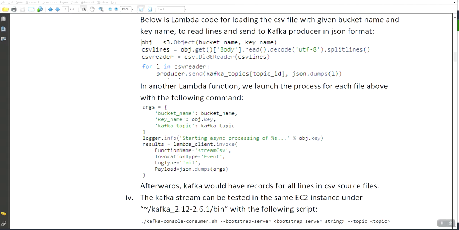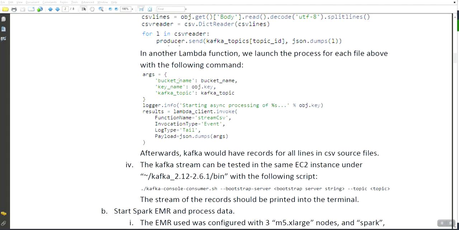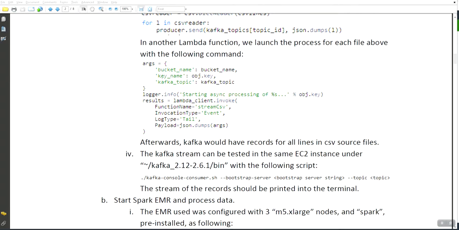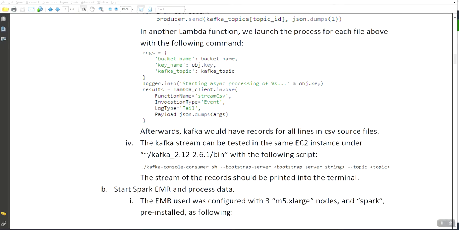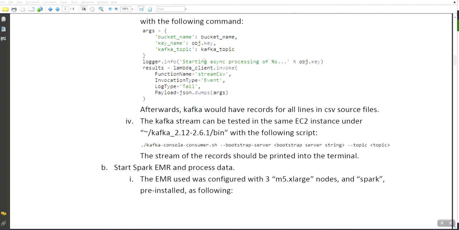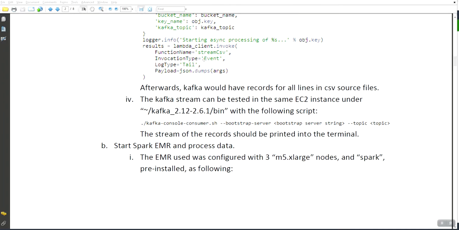So this is a Lambda function for processing one CSV file, and in another Lambda function, I launch the first Lambda function for each file. In this launching Lambda function, I look for all the CSV files in the path and pass the configuration to the first Lambda function. Then all the files can be processed at the same time, simultaneously.